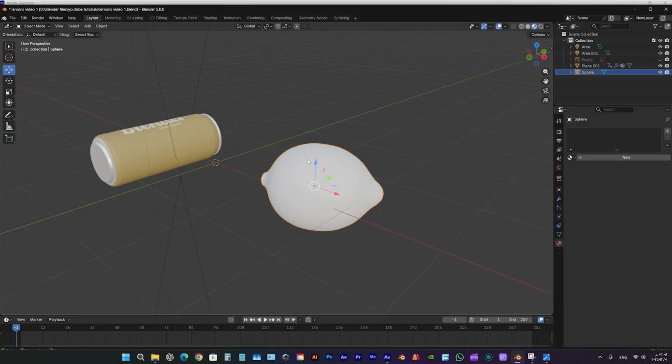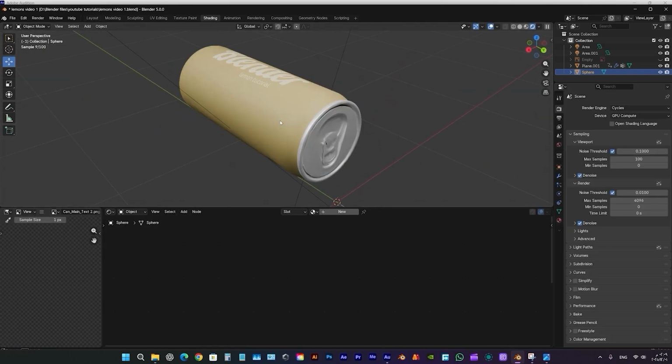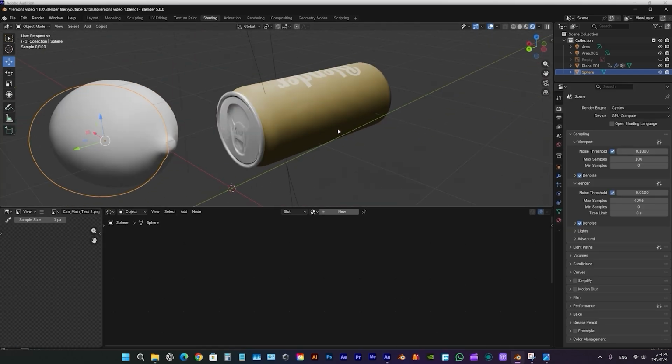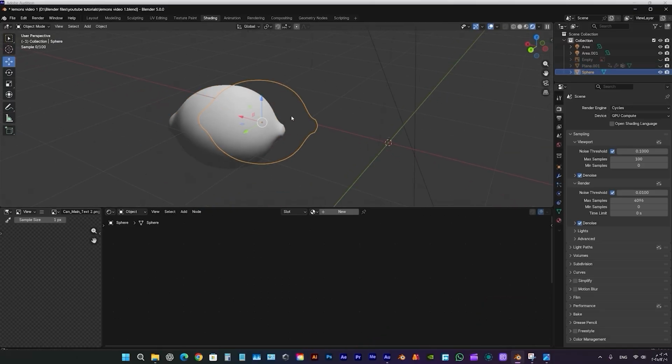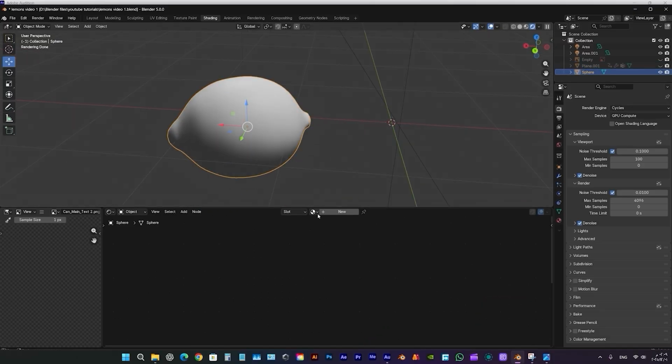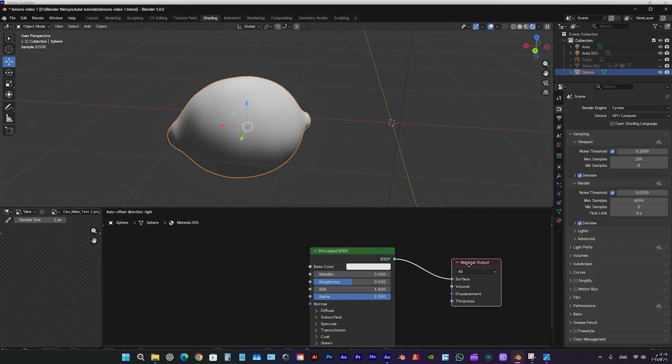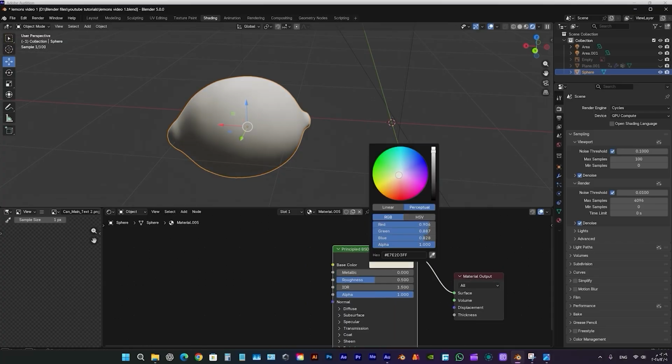How do we do that? We'll go to shading as usual. Where's the orange now? We can temporarily hide the can since we don't need it. Hide it from here and let's focus on the lemon. For the lemon here, let's click New Material. Right now, we want to give it a color. The lemon's color is usually close to yellow. Yes, this shade of yellow is beautiful.